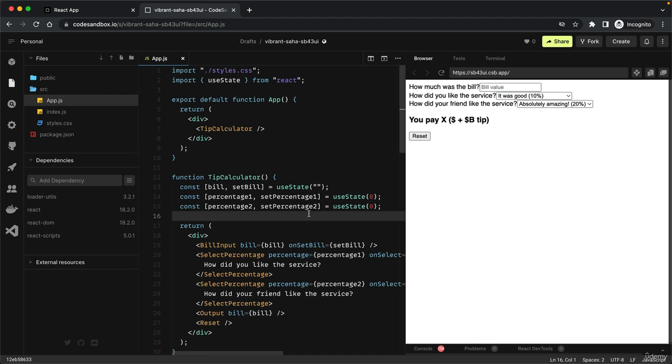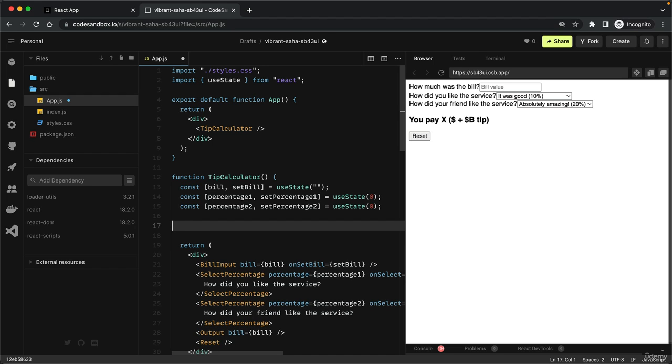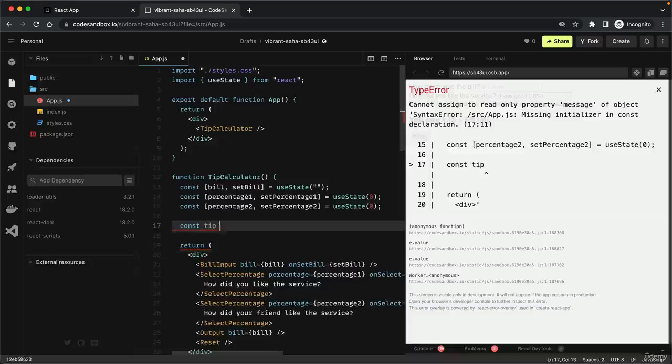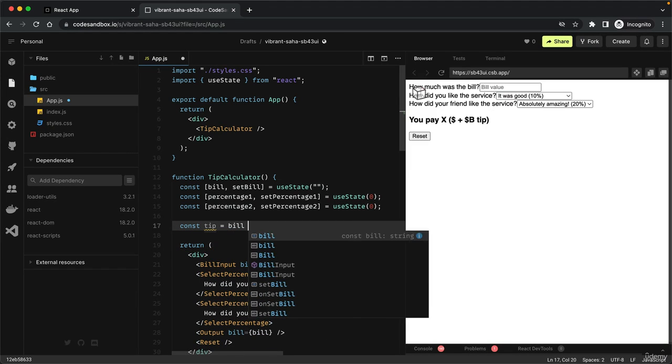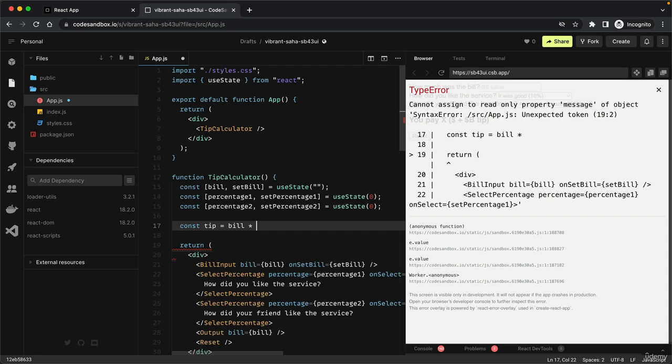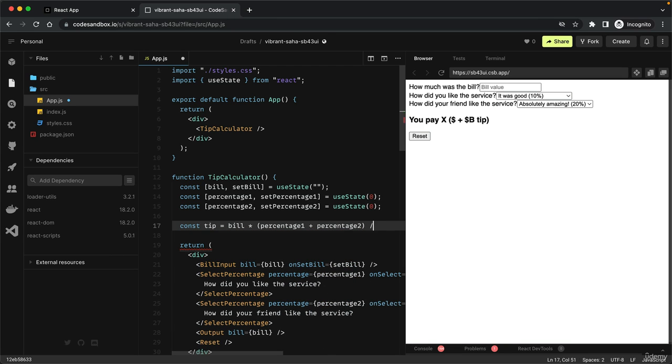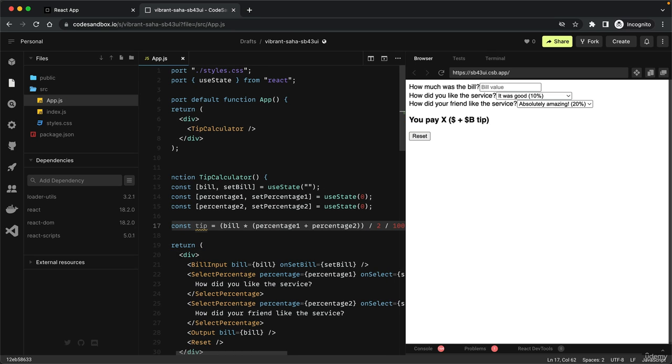So how do we do that? Should we create a new piece of state for the tip here? Well, there is actually no need, and it makes no sense to do so, because the tip can be completely calculated from the bill and the percentages. And so we are in the presence of derived state. So the tip is simply the bill times the average of the two percentages. So that's percentage 1 plus percentage 2 divided by 2, and then the whole thing divided by 100.